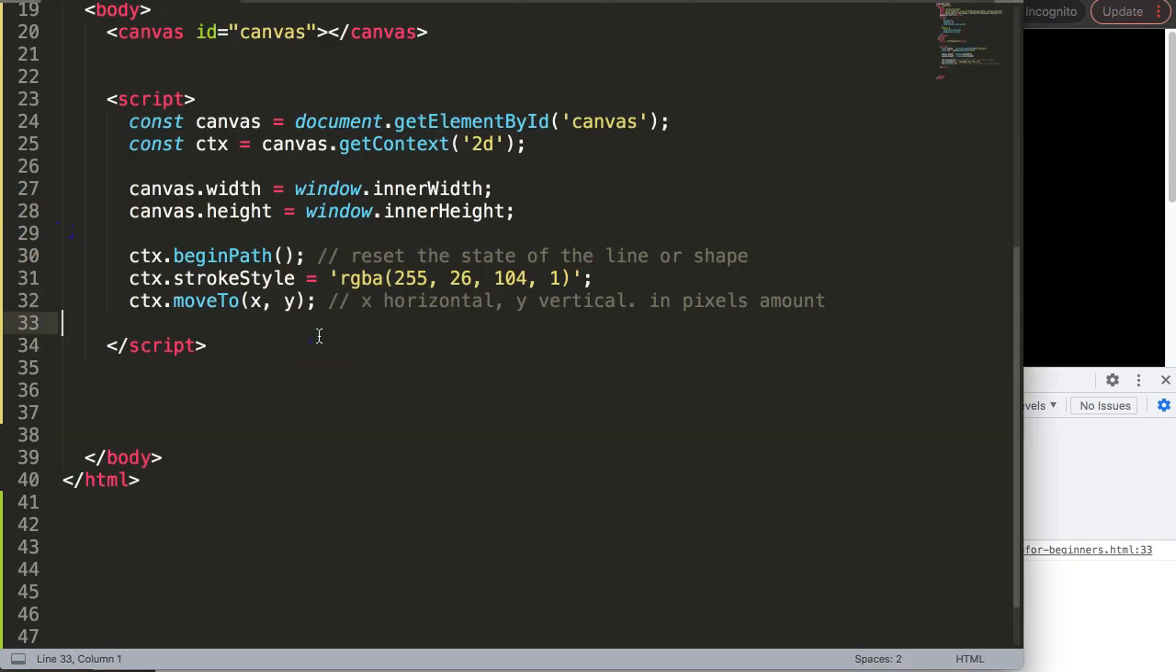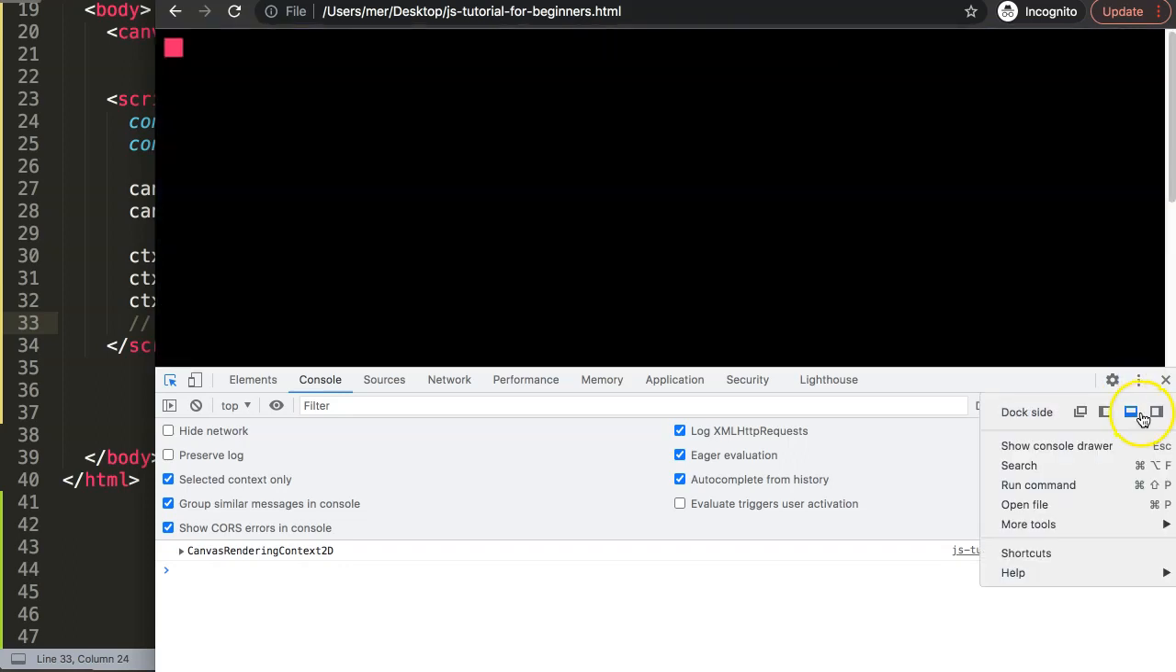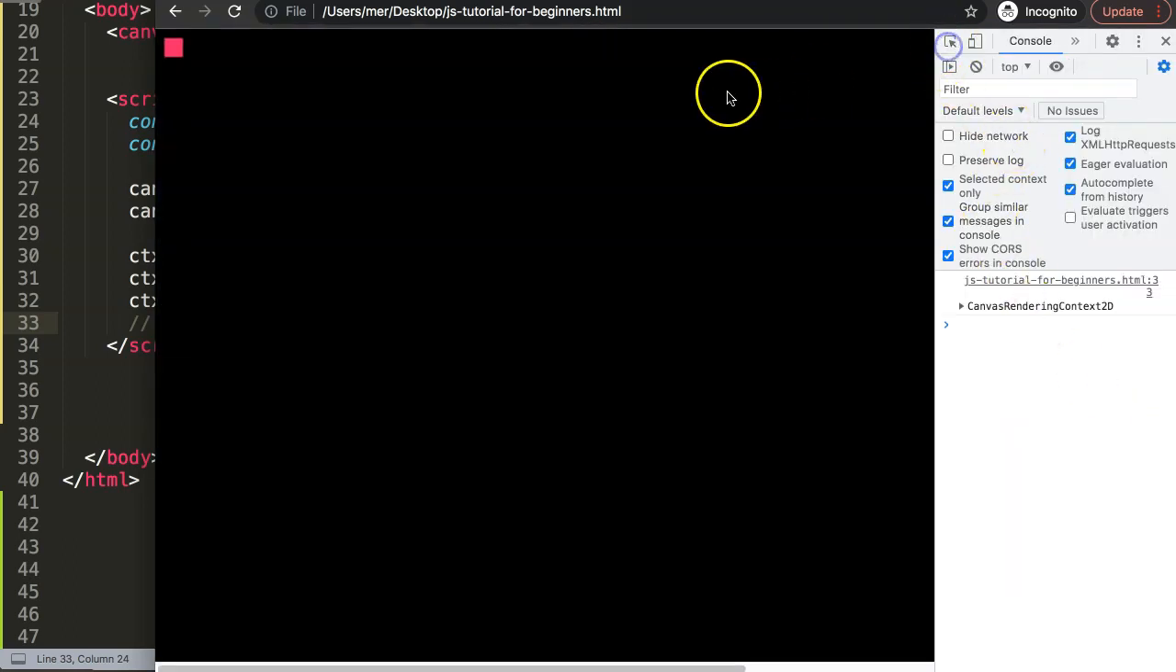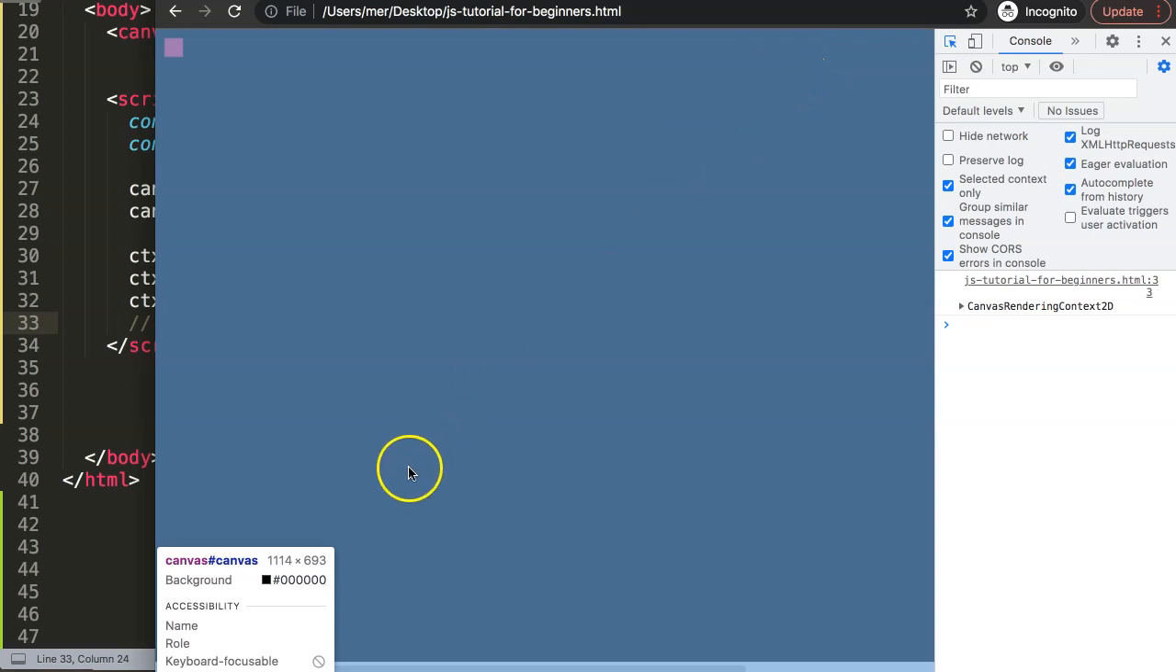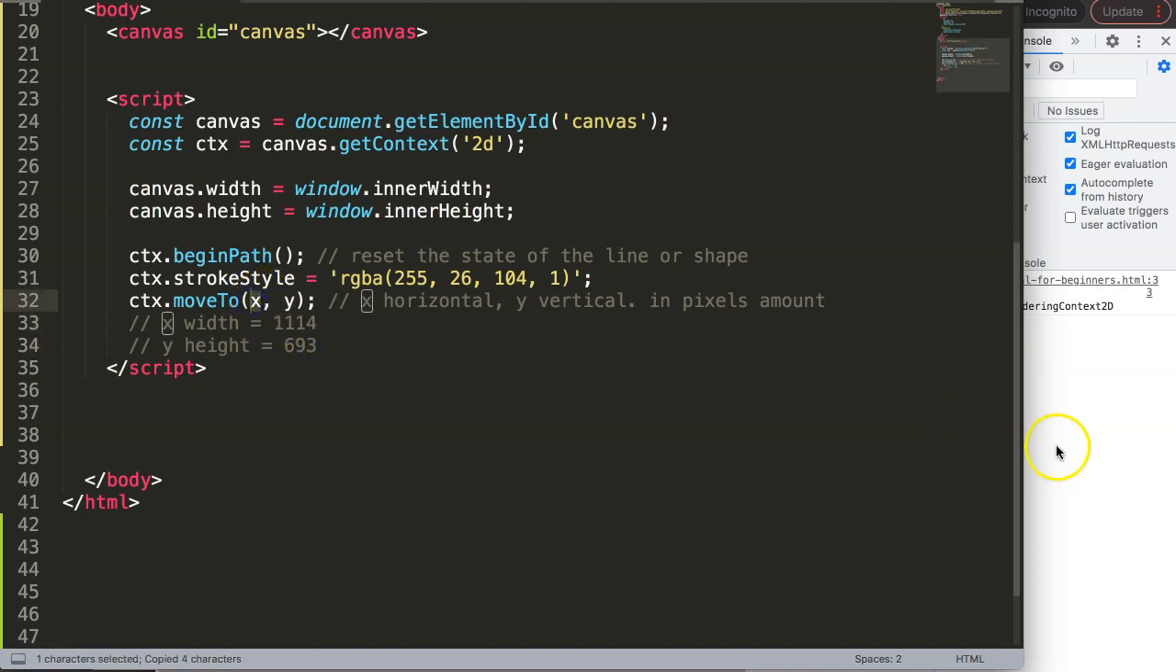So let's do here. I'll just say here the X width is 1114. And then now let's move this back to the side here and check what is the official height. And the height here is 693 pixels. All right, so we're going to say here the Y height, make sure we spell it correctly, 693 pixels.